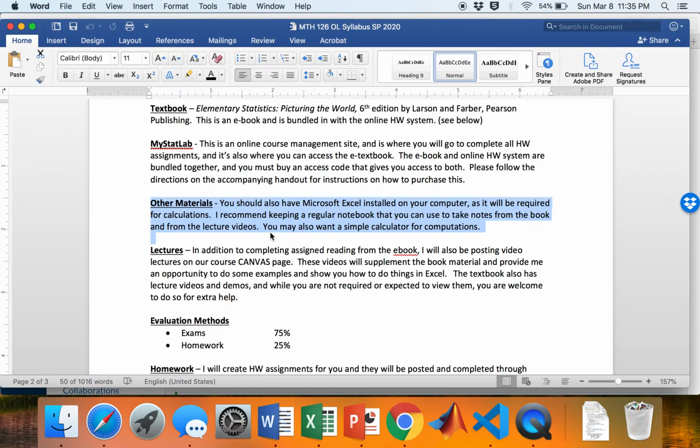I'll be showing you how to do everything in Excel. There are other software options that will do all of this, and if you choose to use them, that's up to you. But I will not be showing you how to do things anywhere except in Excel. So you're completely on your own if you use some other spreadsheet software, or even just a calculator for all of these things. Again, it's possible, but I'll be showing you everything in Excel.